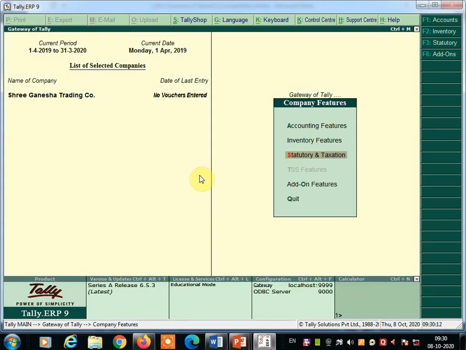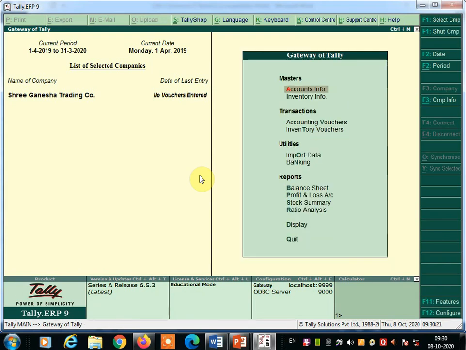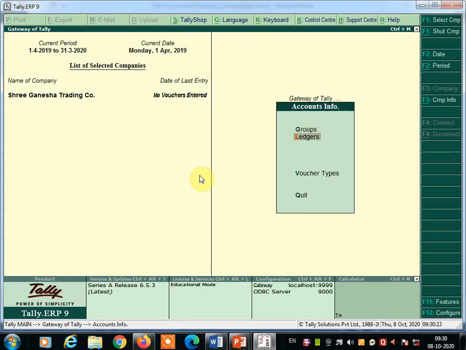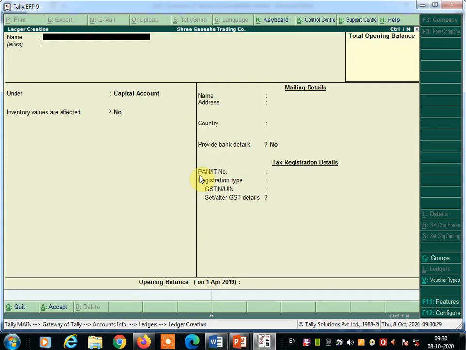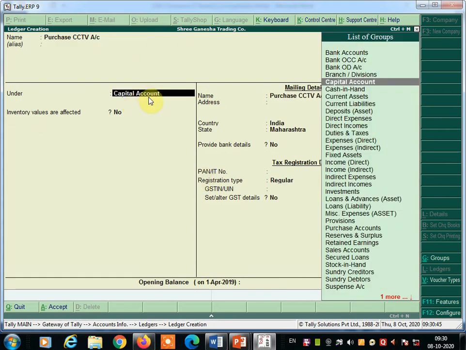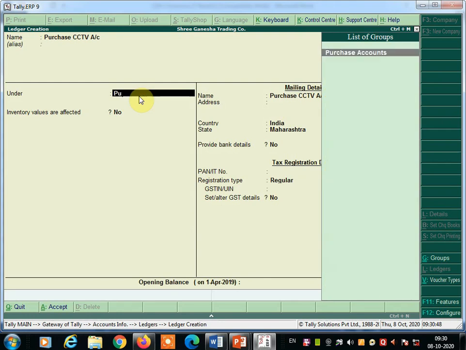Okay, now we are going to create the ledger accounts. The second step, we are going to create a ledger account. So come back to account info, you have to go and click on ledger and select single ledger. Okay, here account info, ledger, single create. Now the first ledger we are going to create is the Purchase CCTV account. Under purchase accounts, so you can type here purchase or select from the list of groups, purchase account.